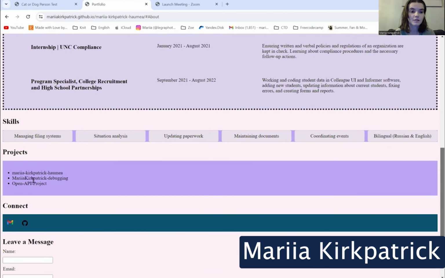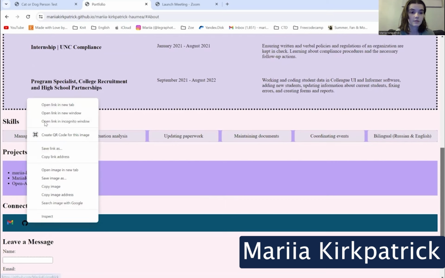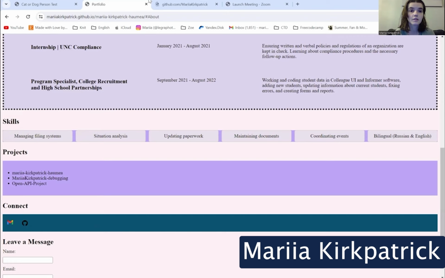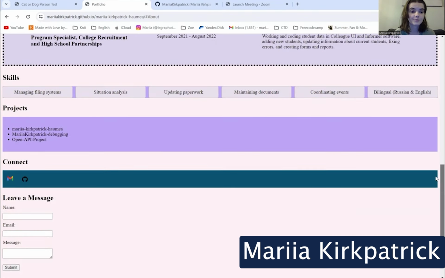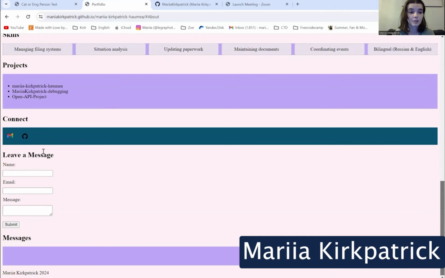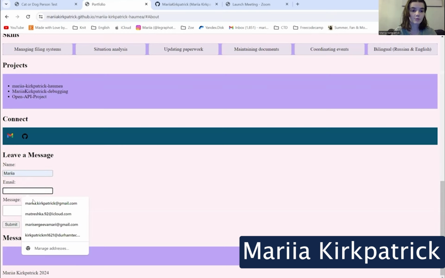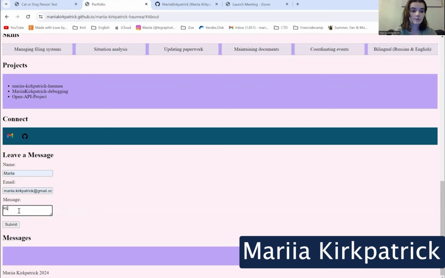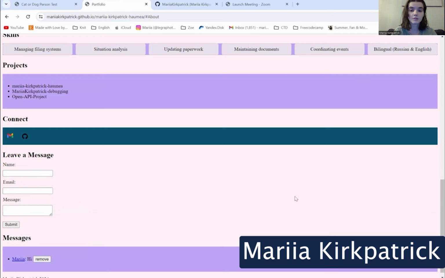My projects part, I fetched my projects from my GitHub. Here's connect section, and I have links that can be clicked and opened here. And then I have this part, leave message part. I created a form, and you can enter a name, for example, and write something, and you will see it's appearing here.